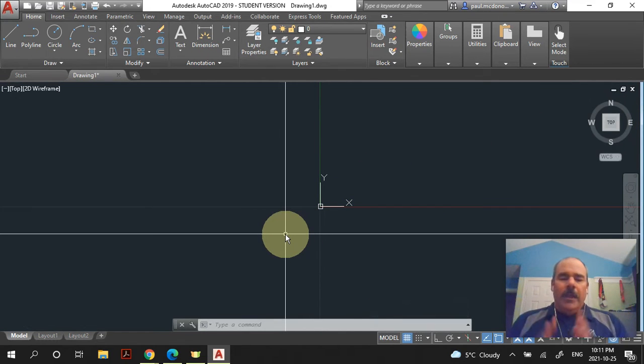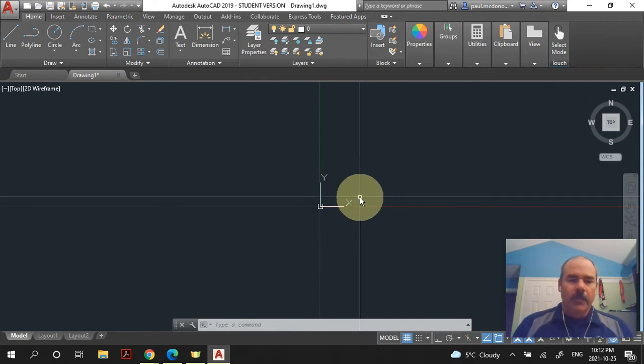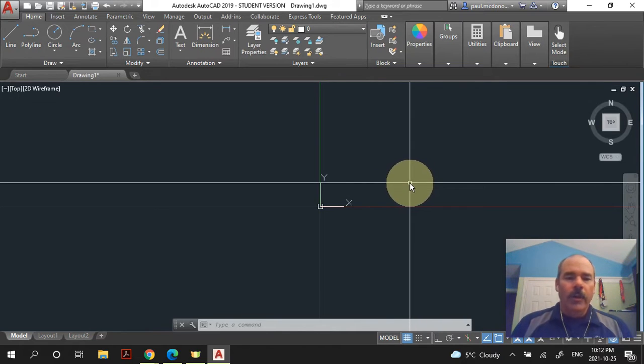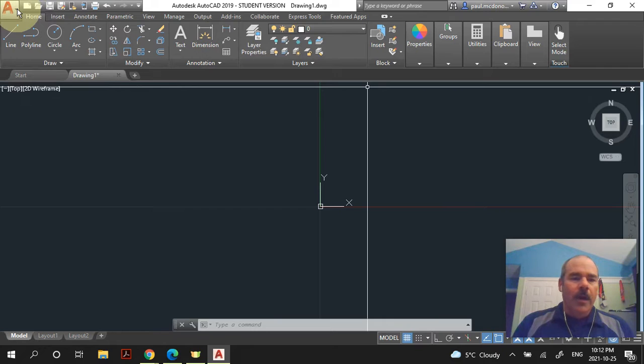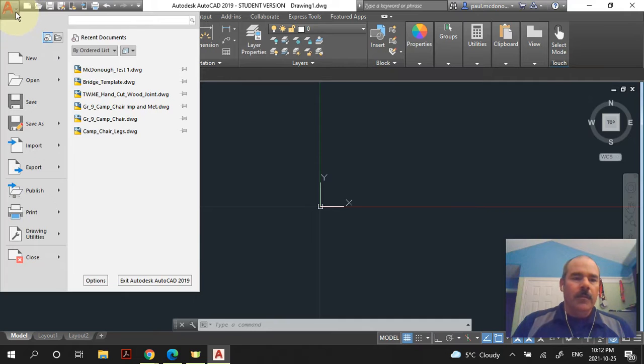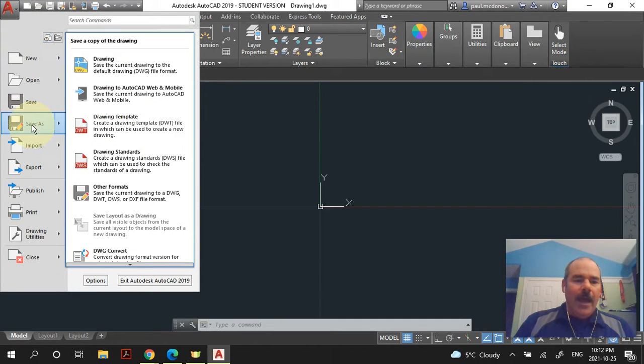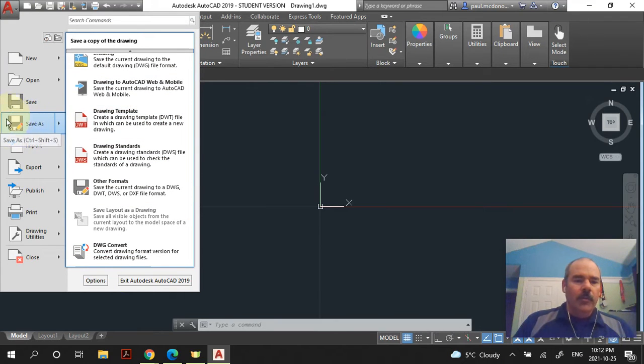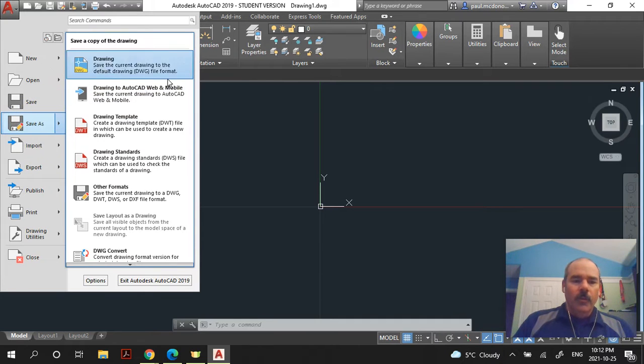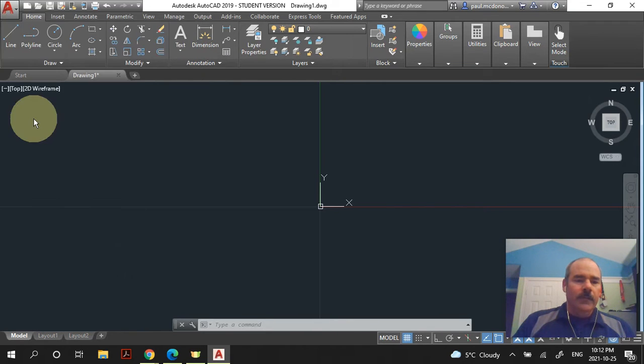Because AutoCAD is a standalone product, it's not cloud based, so you have to save your work. So once you have your first drawing started, what I want you to do is go up to the big A in the corner. You're going to click on that little drop down arrow again. You're going to go save as. Don't go over here into all of these items. Just click on the blue area where it says save as. Don't go over here to these different options. So just click save as once.